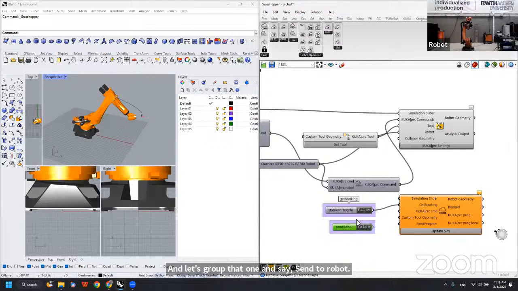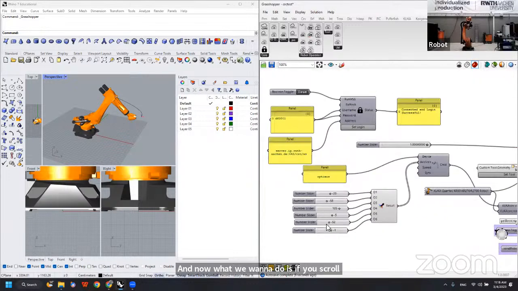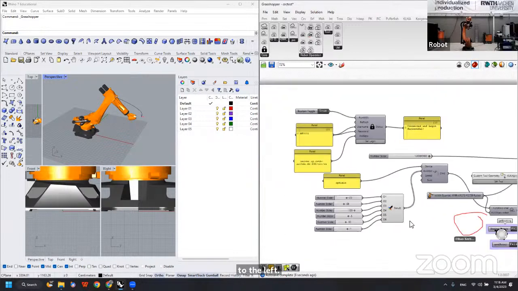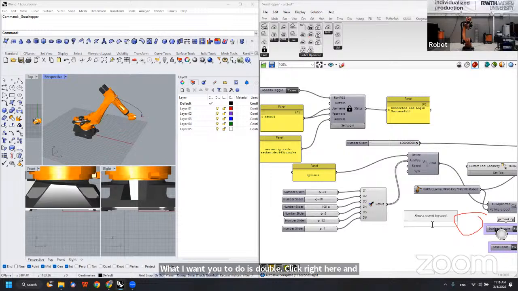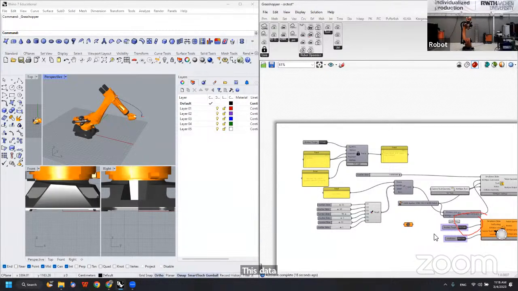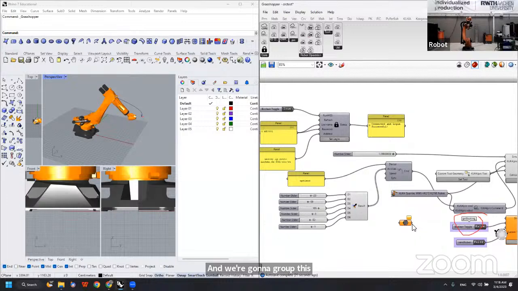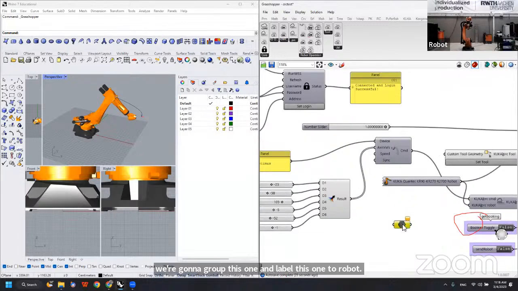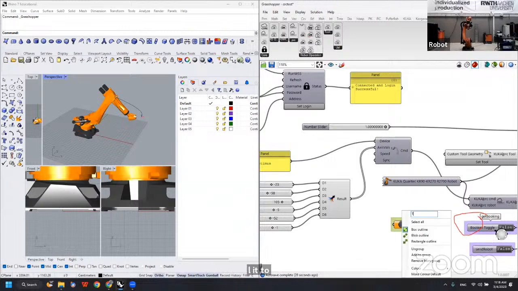Awesome. So this is going to be send program. Now, if you scroll a little bit to the left, double click right here and make a data component. Just data. We're going to group this one and label it "robot." This is going to be our pipeline to send commands through.